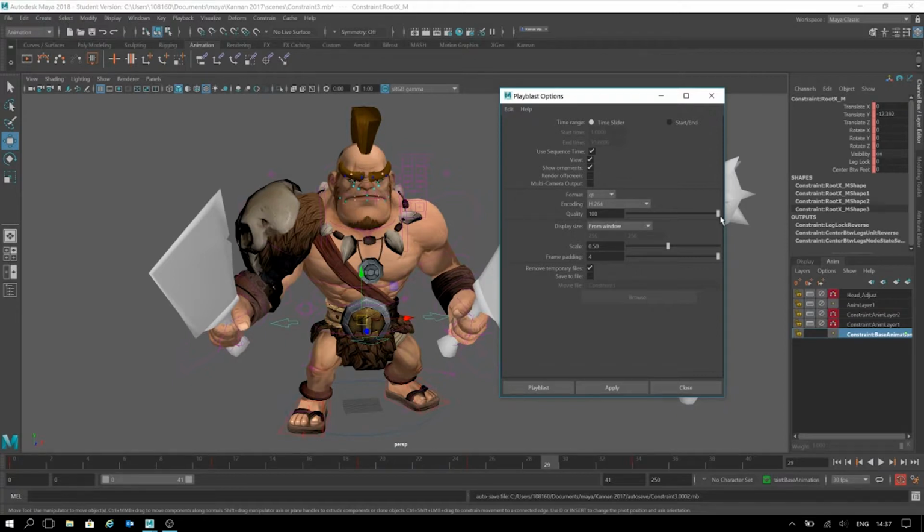It will be a little bit more jarring and a little bit more grainy. Simple, huh? Clear? Okay. Next thing is display size. From window, whatever you're seeing now, whatever you're seeing from your viewport, it will just pick up from there.